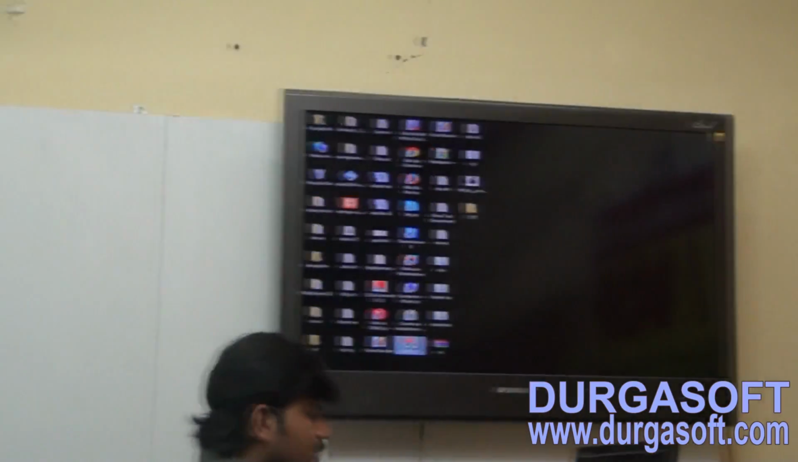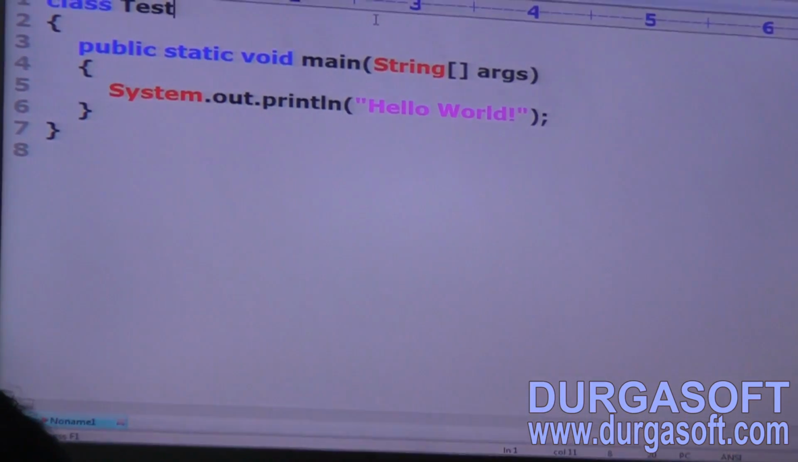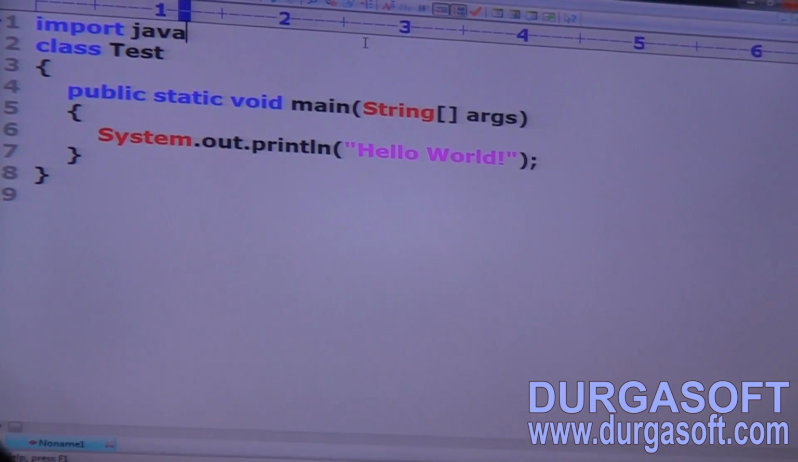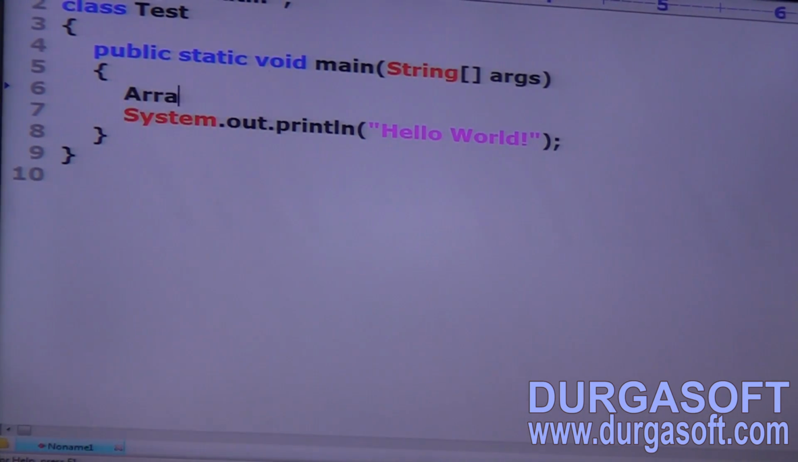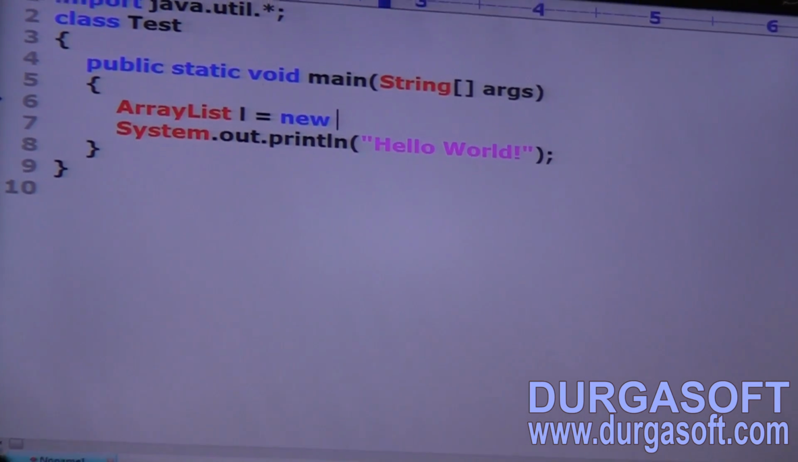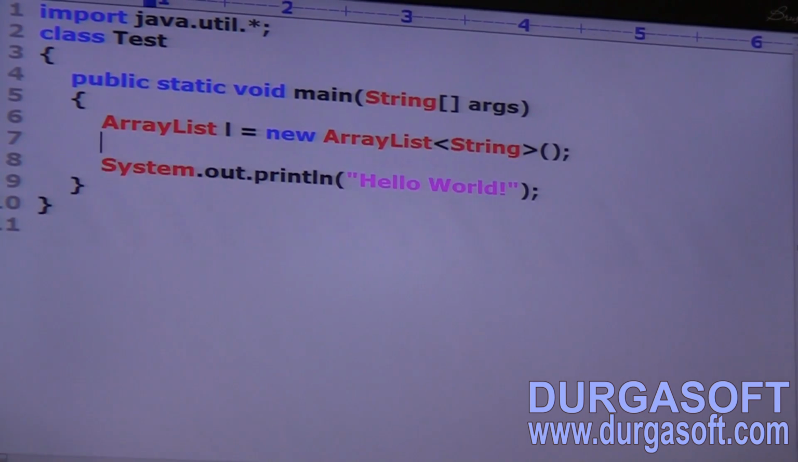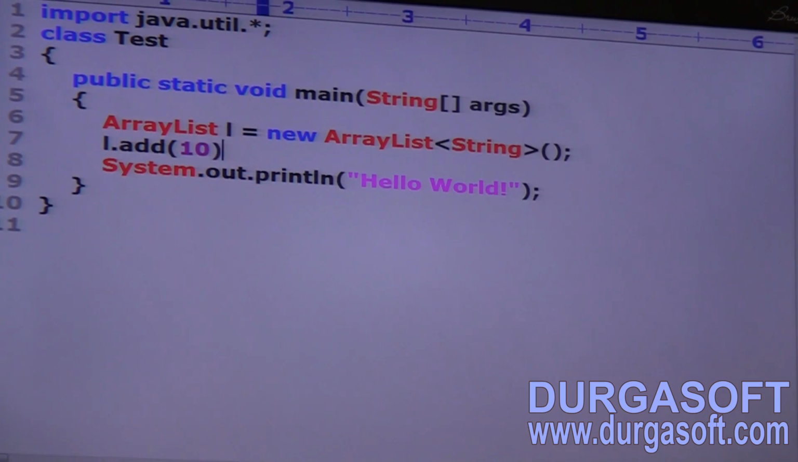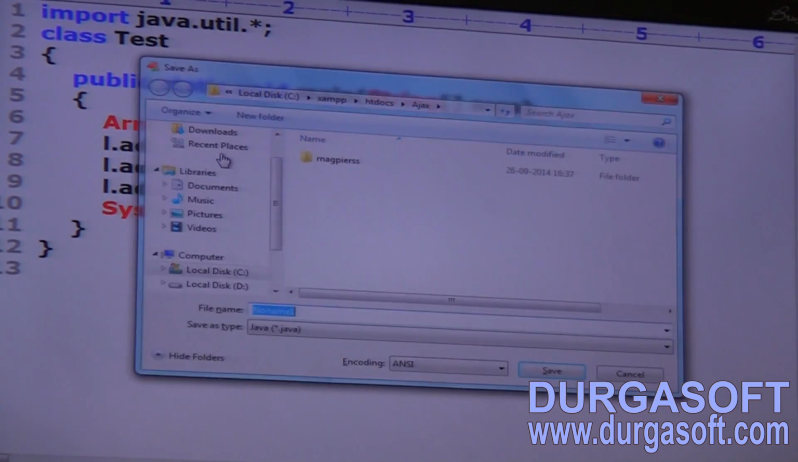So just observe here, the same example I will execute and confirm. I will show it for you anyway. I am taking class Test, and an array list I am using. Import java.util.*. ArrayList l = new ArrayList of String. l.add(10), l.add(10.5), l.add(true). System.out.println(l). Test.java, like this.